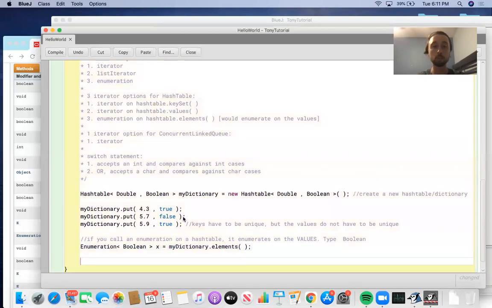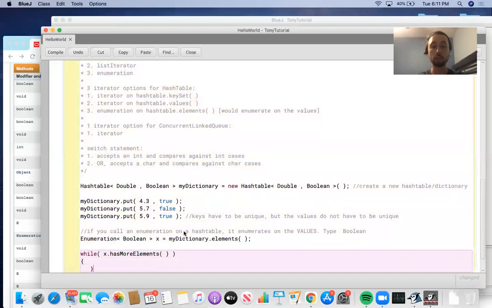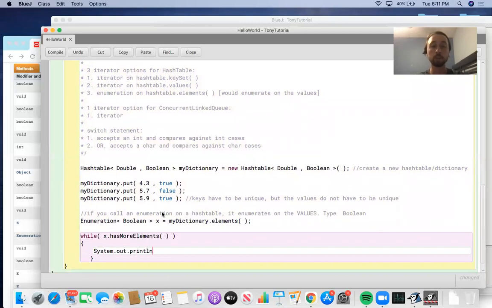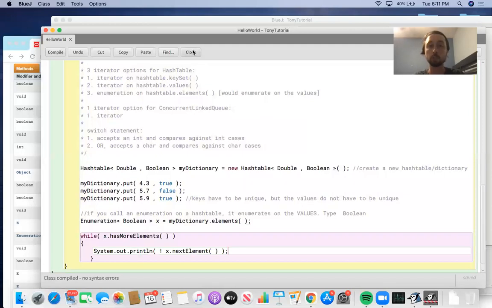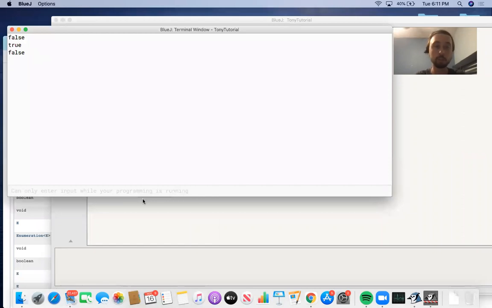And then what you would do is you would say while x dot has more elements, right? So now we're reviewing the functionality that we have available in the enumeration interface. It's kind of a long method name, okay? And then you would say system.out.println. Let's do not x.nextElement, okay? And so that would basically return the reverse of these 3 booleans. So instead of iterating through true, false, true, it should iterate through false, true, false, because we're just inverting it every time. So then if we go ahead and run it, that's what you see on the console, okay?